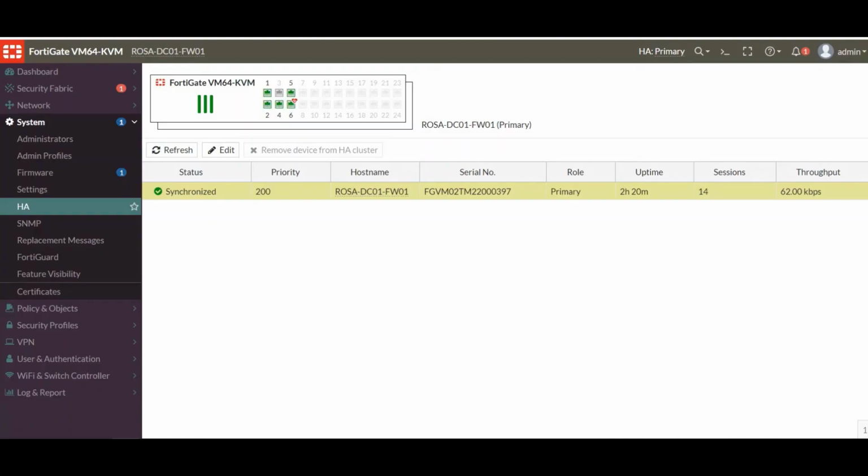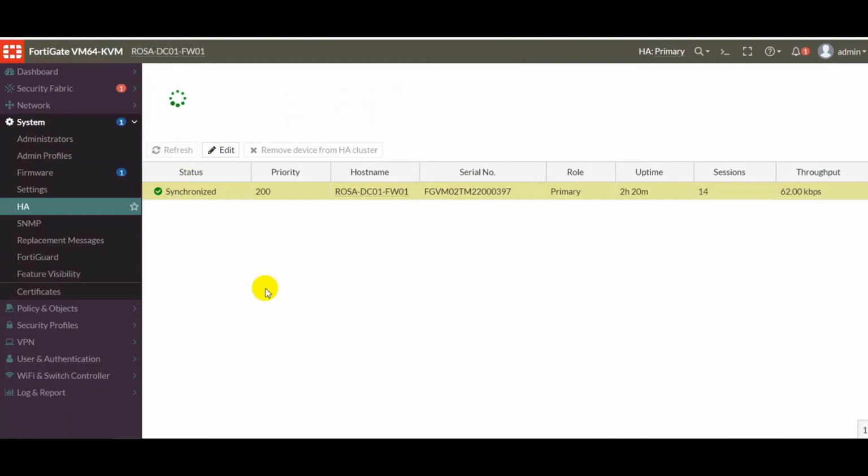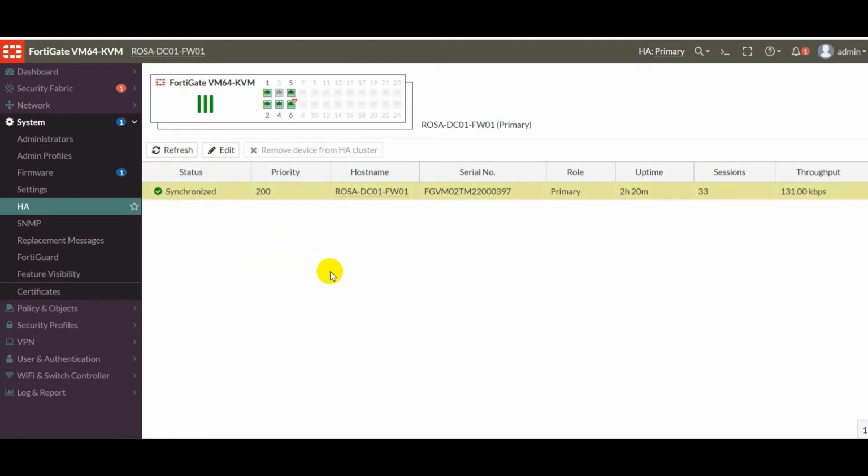It's still not enabled. Once it's enabled, then we will be able to see on the primary device that both the firewalls should appear here. Let's wait for some time. It takes a few seconds.